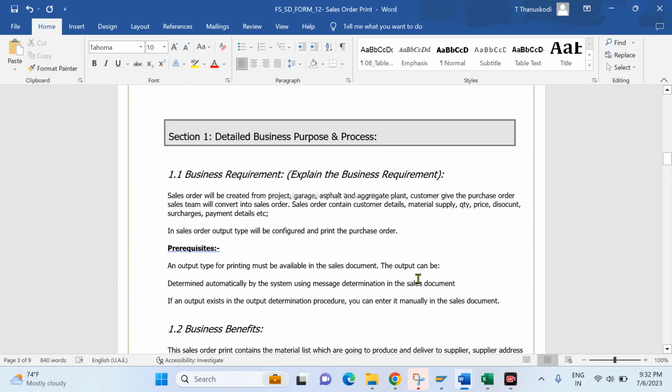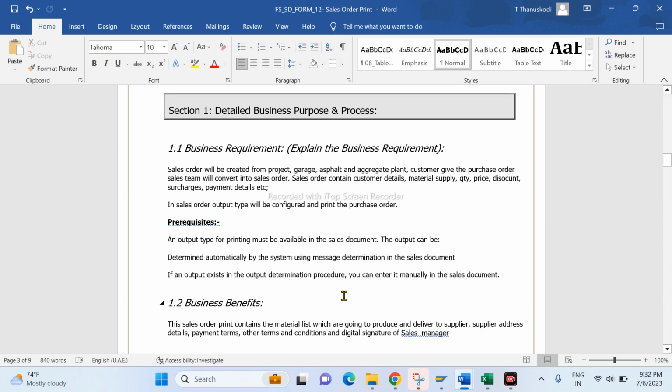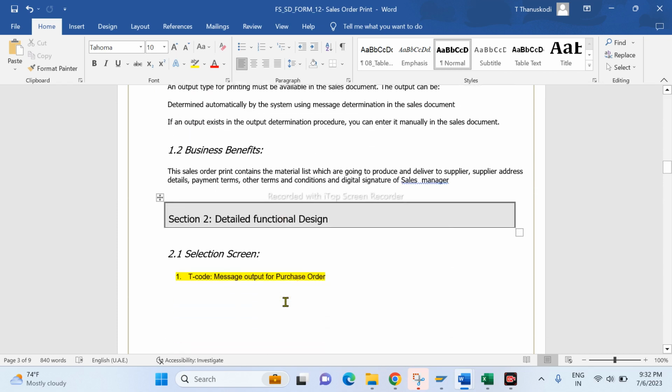Here you have to explain. As a functional consultant, you have to write down more of the story. I have given very short details here, but you have to explain what a sales order is, why a sales order is required, and what all the information we are going to print in the sales order. After creation of the sales order, like that you have to write it down. Update all the business related information. What is the benefit of the sales order printout? What information can you print? What are the prerequisites? All the information you can explain here.